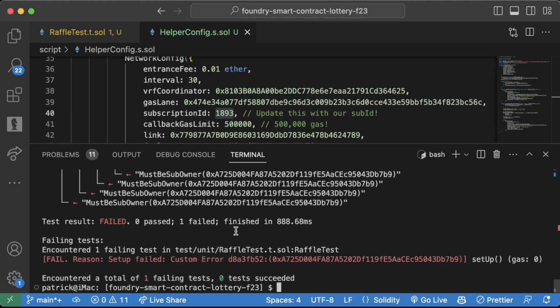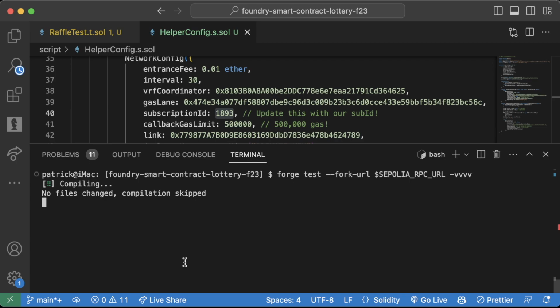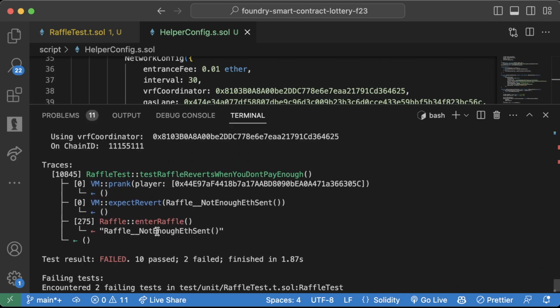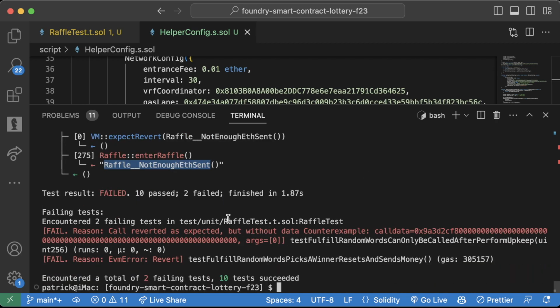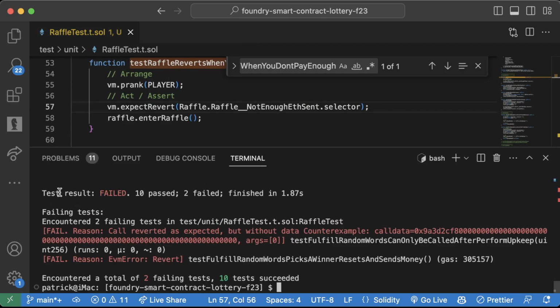We still got this "must be sub owner." Remember, just run source .env, just in case you forgot. And let's run this test again with -vv so we can see this output. And okay, great. So we get a different error here now. So now we're actually passing that last error. We're getting to a new error. So it means that adding that deployer key did fix our issue. Okay, great. So if we scroll all the way down, we can see there are two failing tests in here.